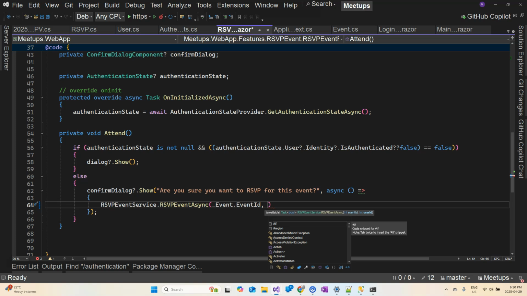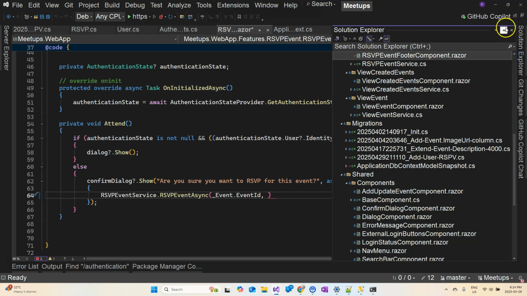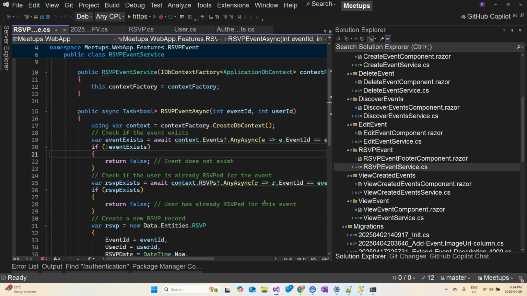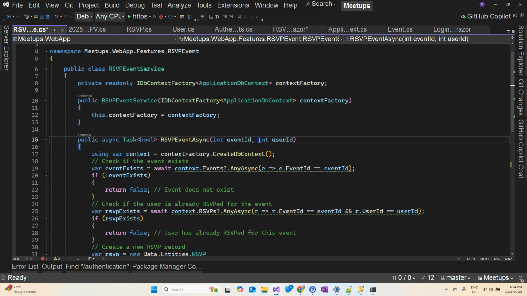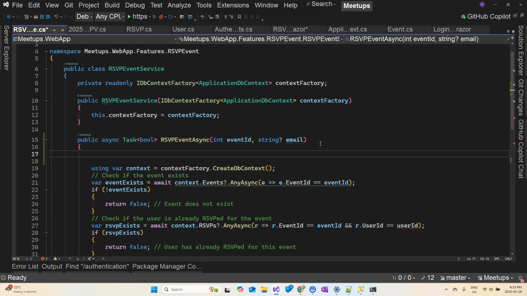So how do we get the current user? We can get it according to the email address. So that's something we can create from the RSVP event service. Right? We can create another public method, or we can even remove this user ID because we might be able to just pass in the email and then do everything from here. So yeah, I think I'm going to change this user ID to just a string and then email. And then I'm going to come over here. I'm going to get the user ID.